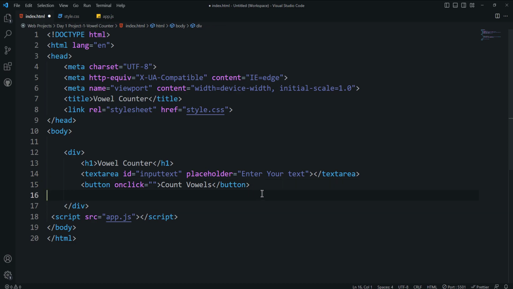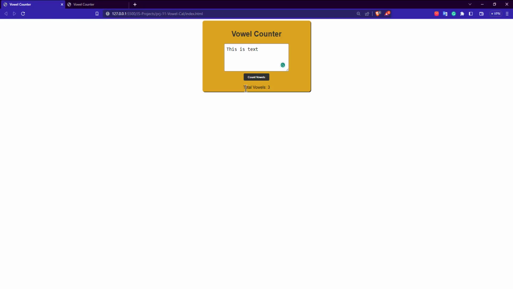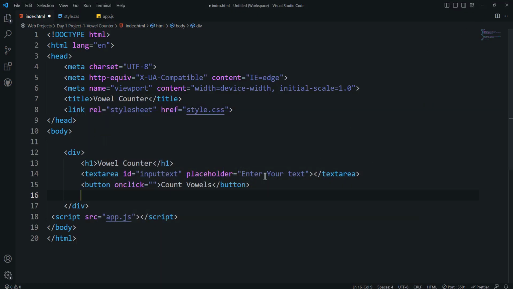Okay, and then after that, for displaying the result, which is this result total vowels, we need to add a paragraph element. So I'm going to add a p tag, and inside of this we have to specify id equal to, and we are going to specify result as the id. Alright, so this is what we have done so far.